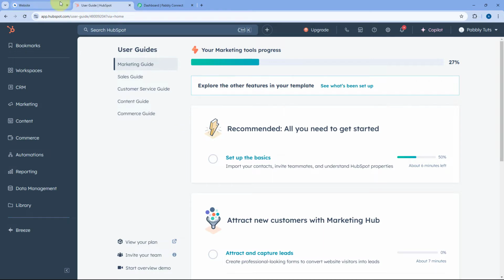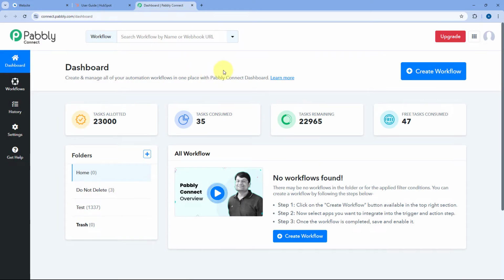Now to do this, we have to connect Simvoly with HubSpot. And we are going to use Pabbly Connect, which is an amazing automation and integration platform, to do so. Now to get started with Pabbly Connect, you will get a free sign-up link in the description box below. By clicking on that link, you can set up your free Pabbly Connect account in just 2 minutes.